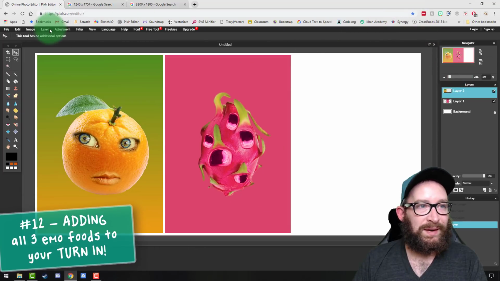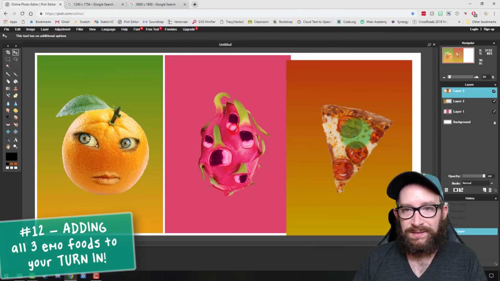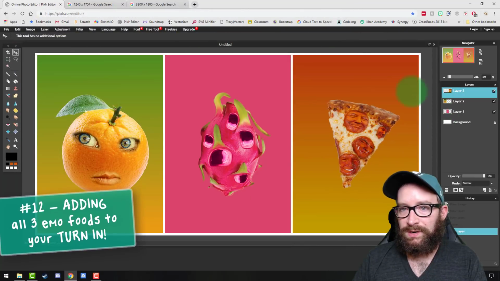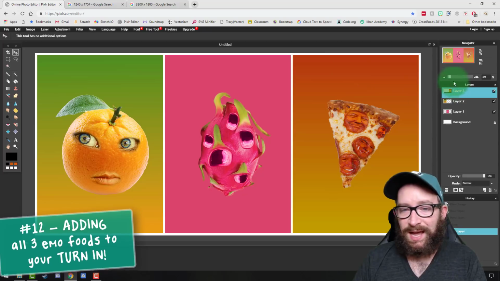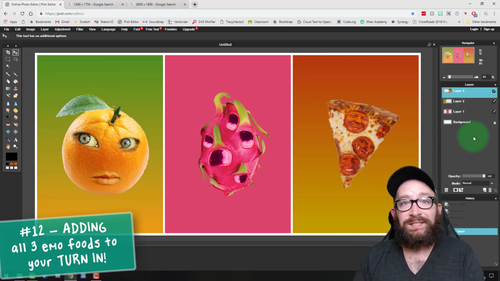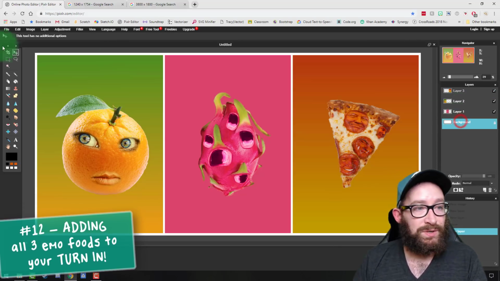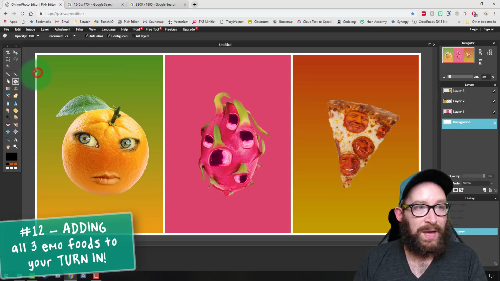So I'm going to zoom out, and then I'm going to do it with my third image. I'm going to do new, grab my pizza, move it over here. And I think that actually looks pretty solid. When I've got all 3 of my Emo Foods represented, I'm ready to save my turn in. If you want to change the background color, you can. So you could always go back and click it black or something like that.